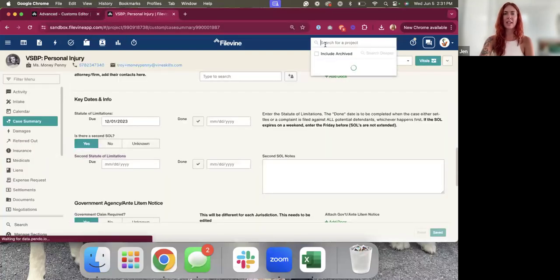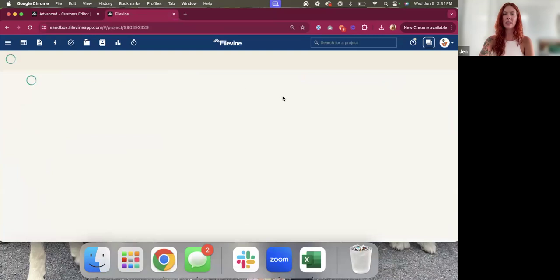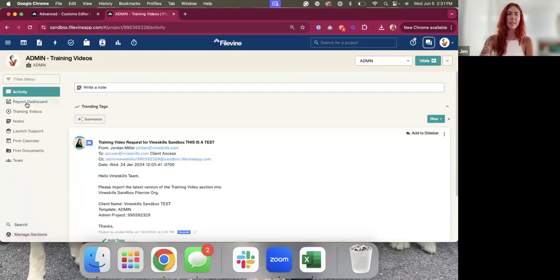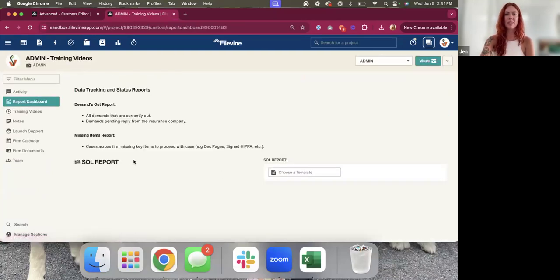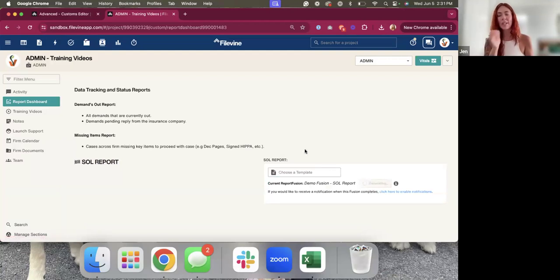So then here, you can hit create. And then I can go back to the admin and then go to report dashboard. And then you can see I like having it kind of laid out like this. Then I can just select the report that I built and then generate it. And if it worked, there'll be some data in it.